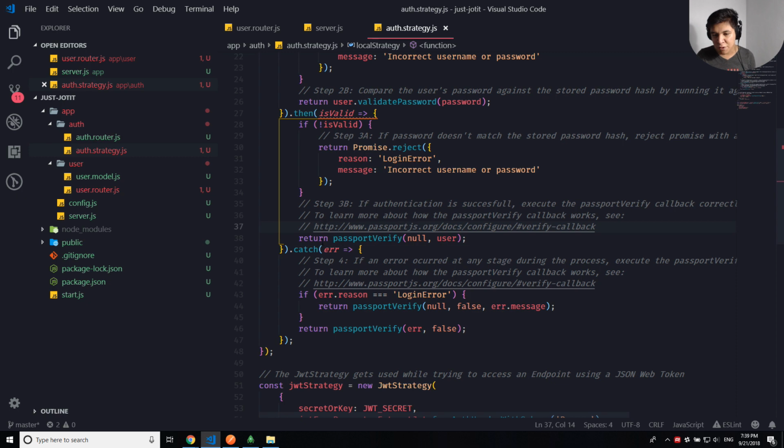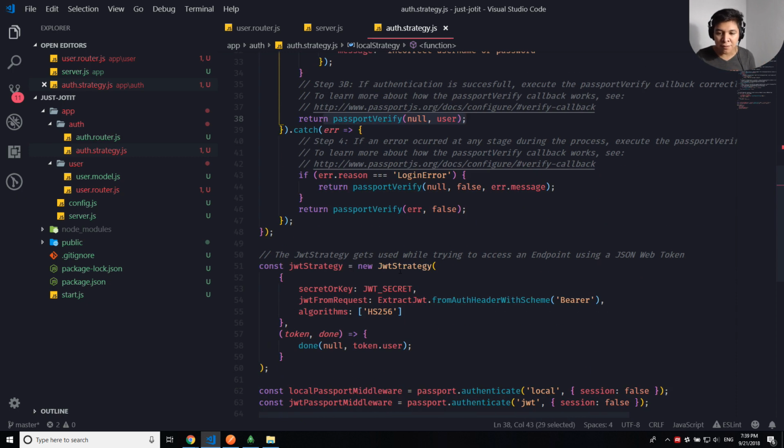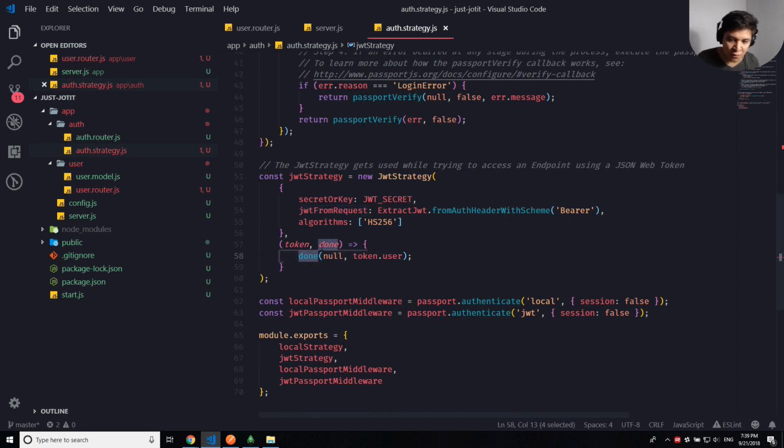So we call the callback to say everything went fine. Let the request go through. And then the JWT strategy is a bit simpler. It's just passing in the secret key, the JWT from the request, and the encryption algorithm. And same thing goes. You use the same Passport verify callback shown here, and done.